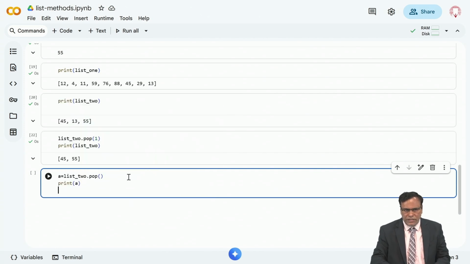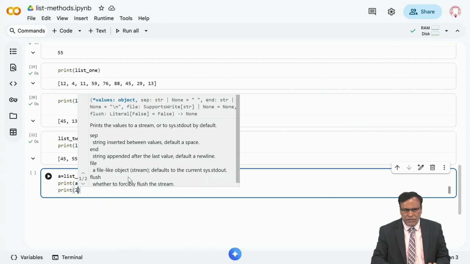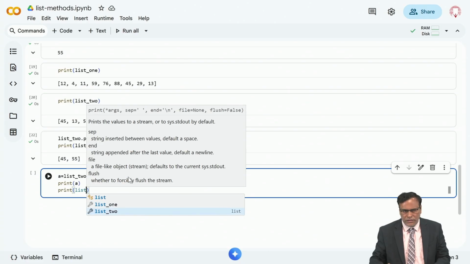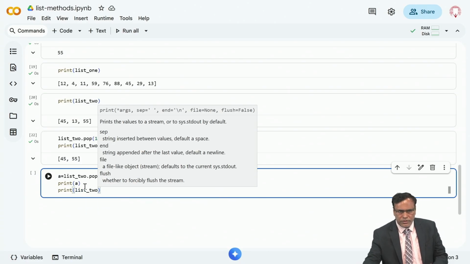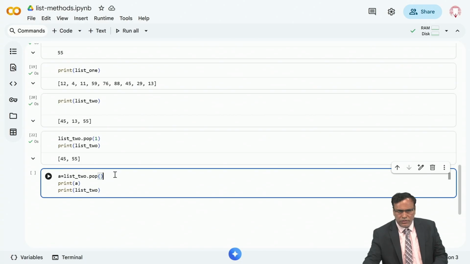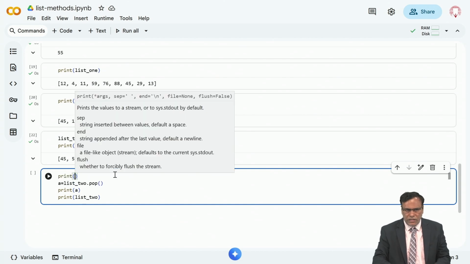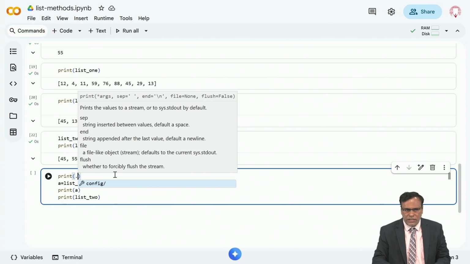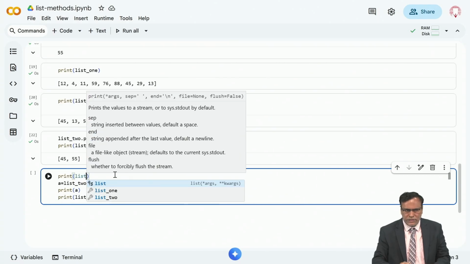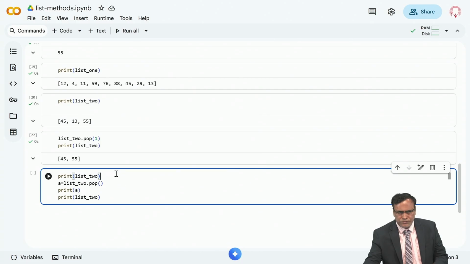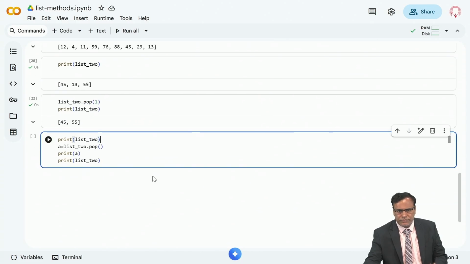And also if you want to print what is there in the list, you can print. So print the name of the list, list_2, right? And before that, what item has been removed, and also what is the new list after removing that element. And also if you wanted to print the content of this list before you perform this operation, you can print it. The name of the list is list_2, right? You can execute this code.